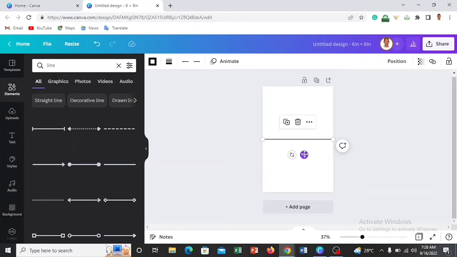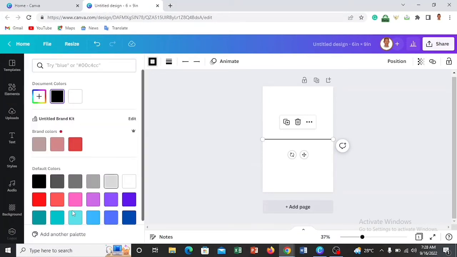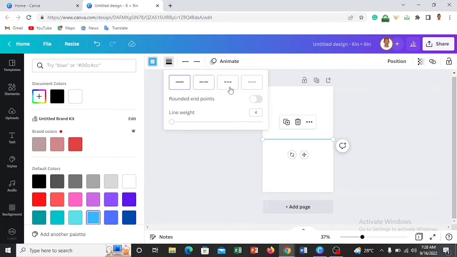I can change the color of the line here. Maybe I want to use this color or this, and then I can also change the properties of the line. I can reduce the thickness here to maybe 3, maybe 2. I can make it have rounded end points. I can make it this type, any one I want, but I prefer this one. So once I'm done with these settings, I click on OK.